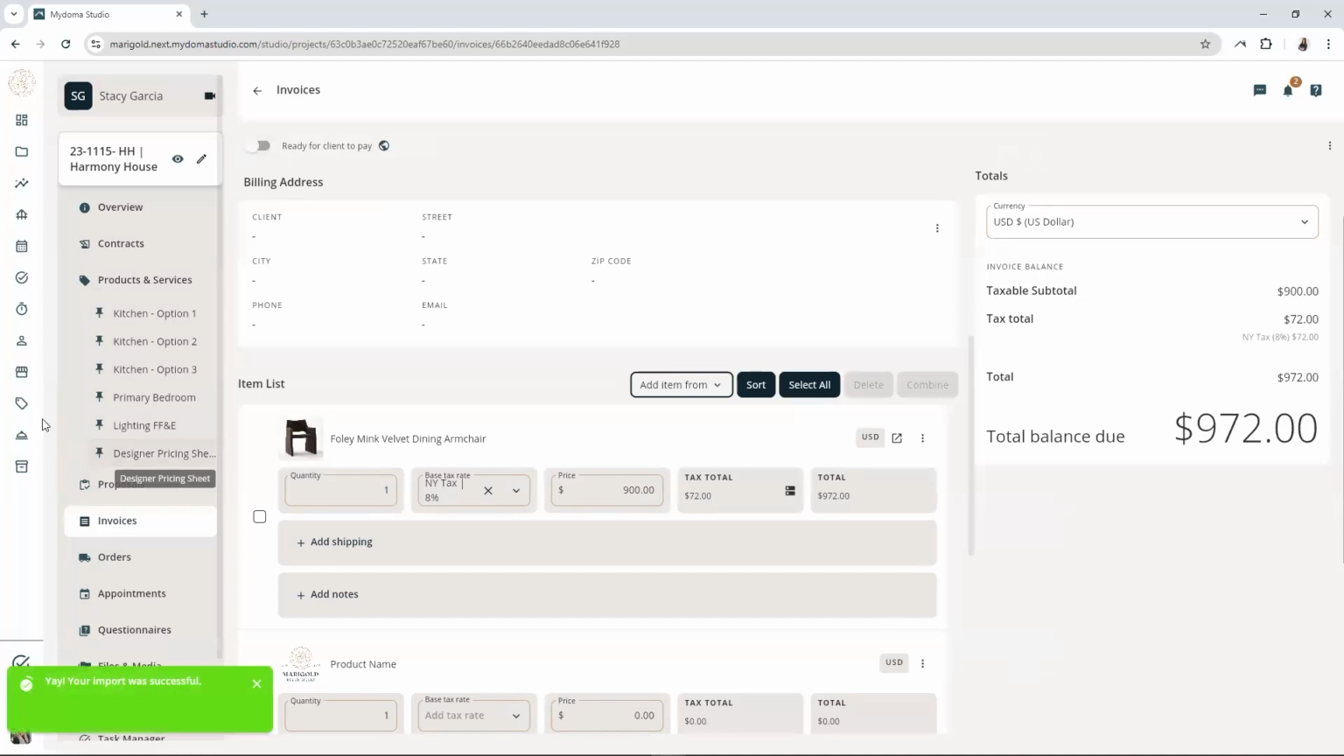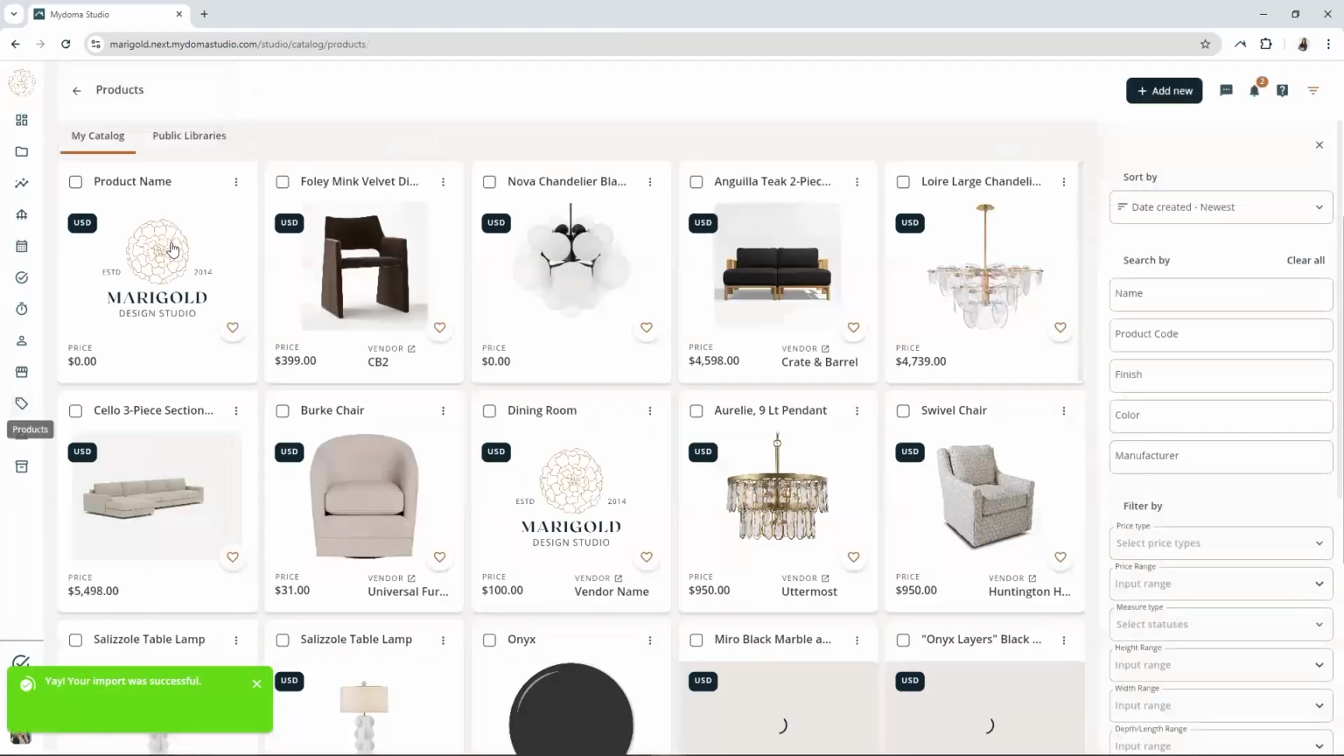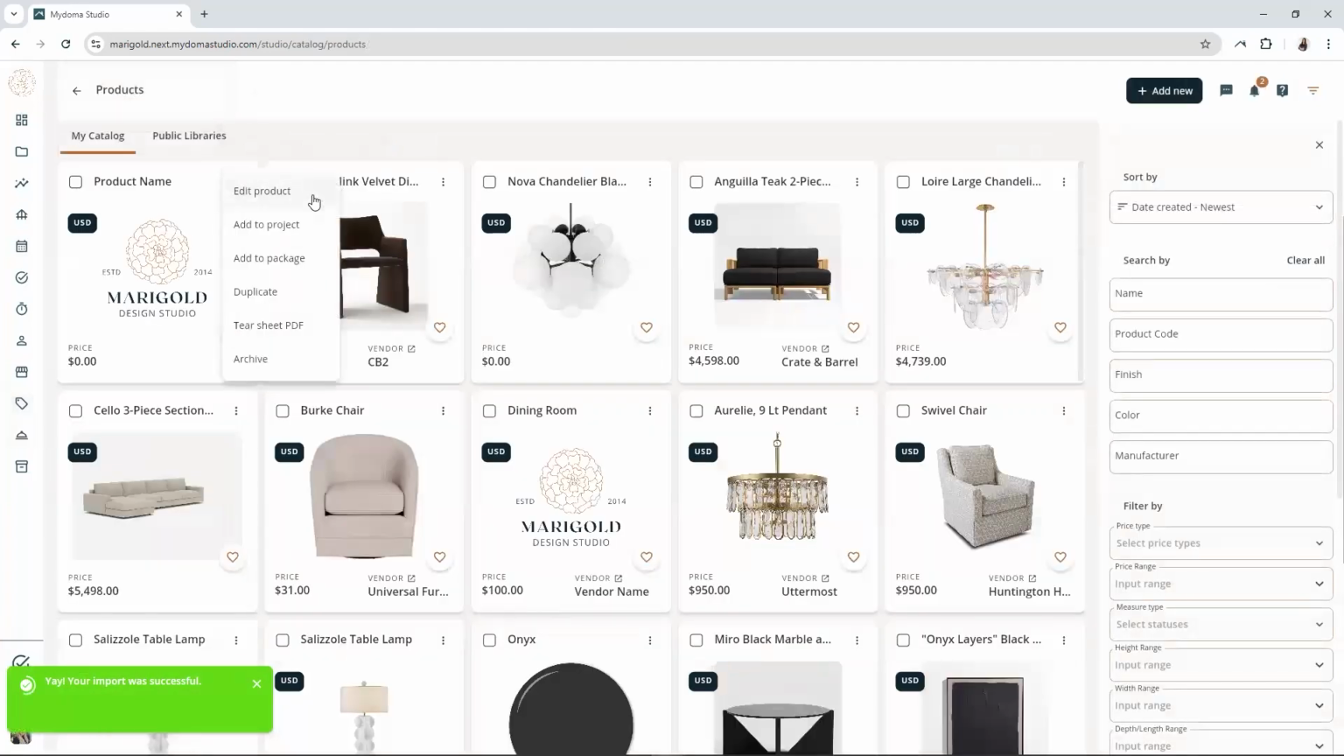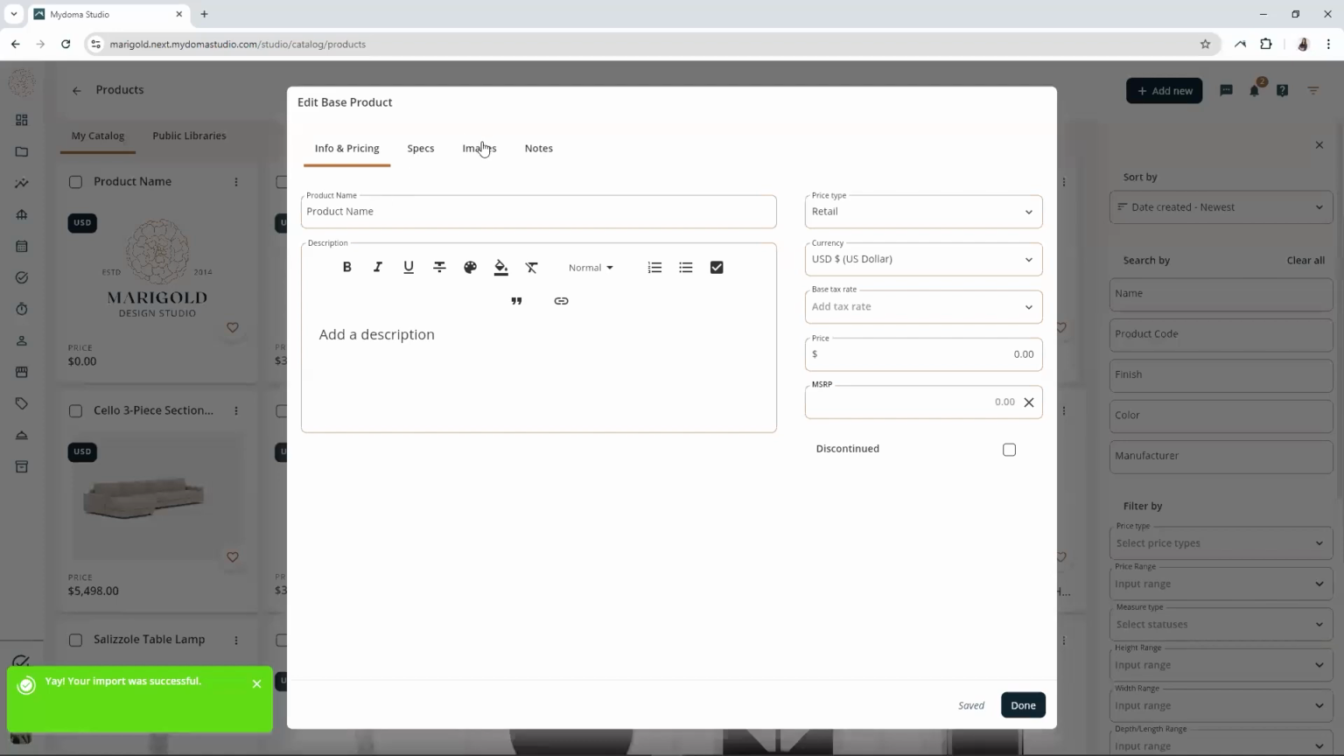Add. And then I can go into the product catalog and edit this, select the three dots and edit and add any extra details, images, stuff like that. And if I change the product name here in the catalog, it will update across the studio. If you make any edits in the catalog or select edit base product, that is editing the catalog and will edit across the entire studio, not just for a specific project.